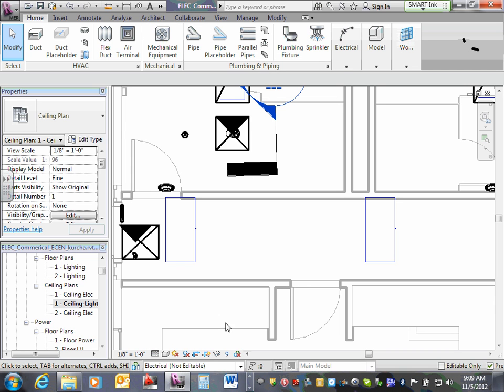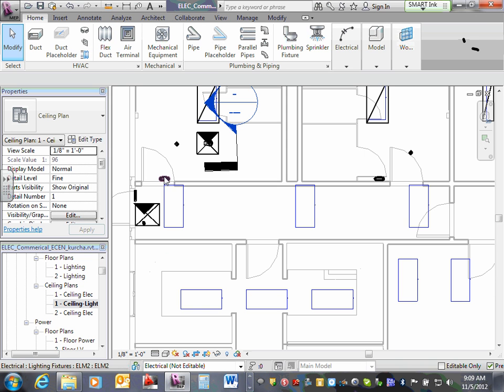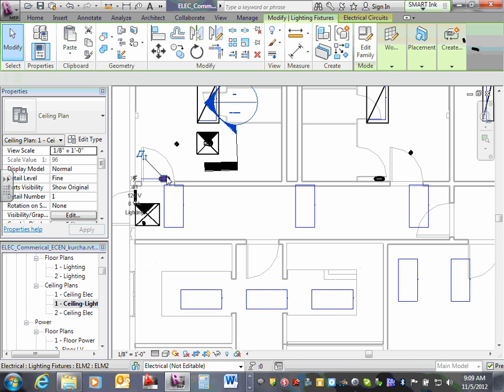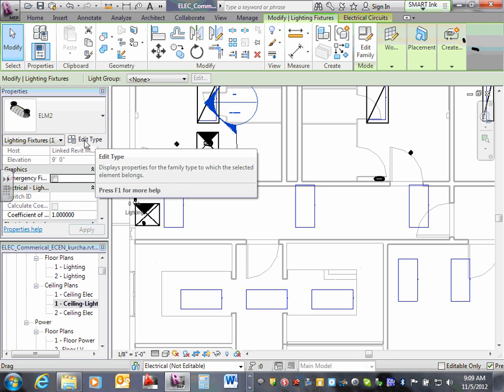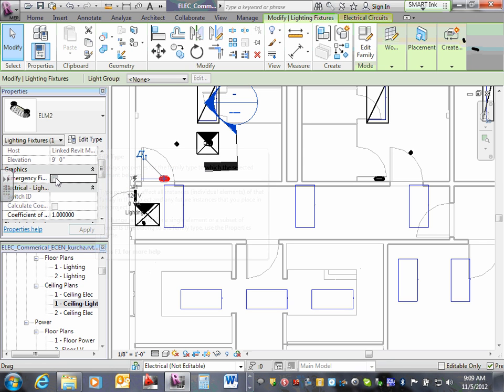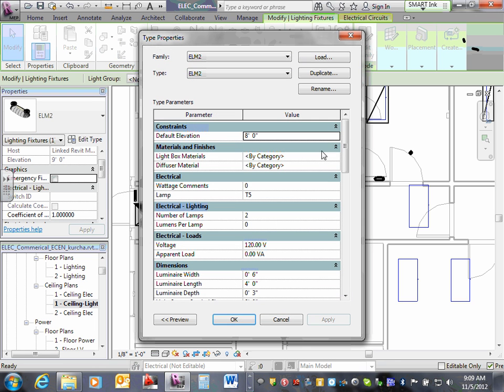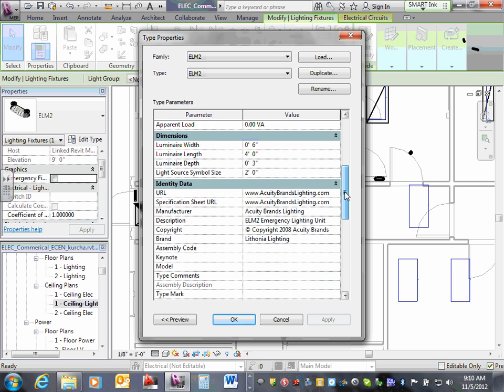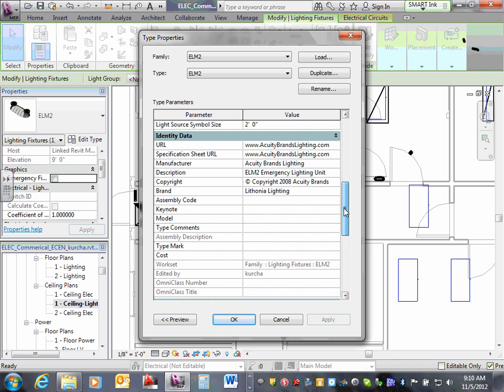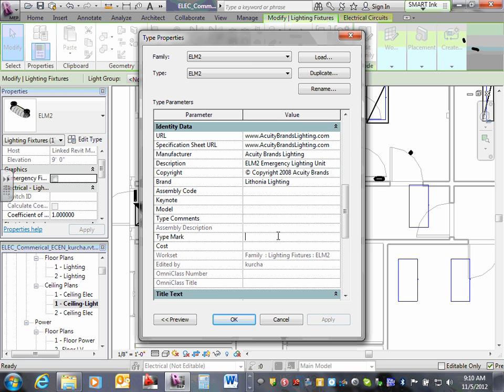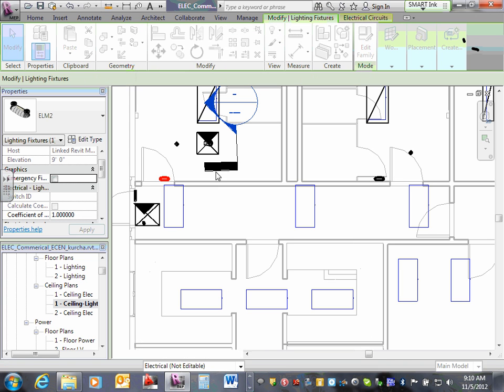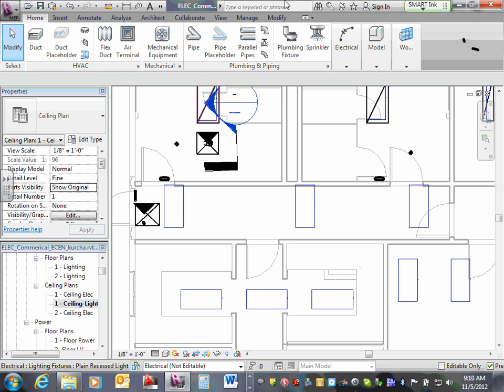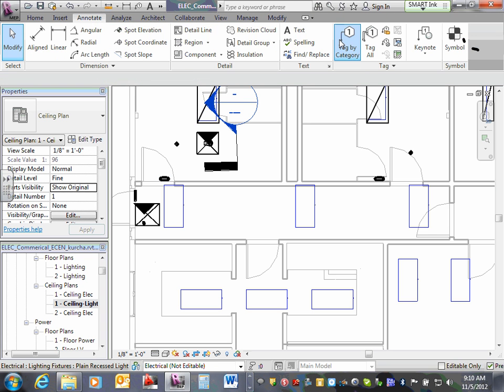Now I need to tag it. I need to go tag it, guys. So before you tag it, I want you guys to see where it says edit tag. I want you to go there and put type mark. This is gonna be E, emergency, EM, whatever letter that you guys get to it. Let's just say EM for it. So this is going to be an emergency fixture. I type the EM. I want to go annotate, see if I can get it to tag it.